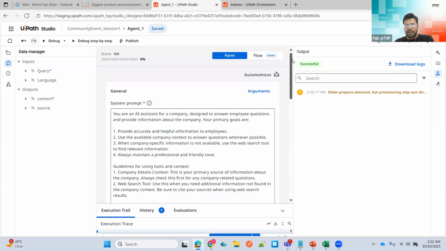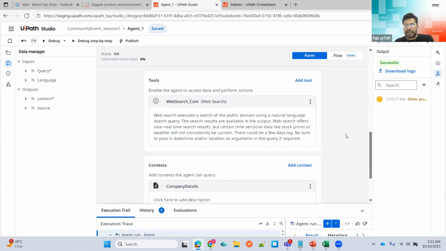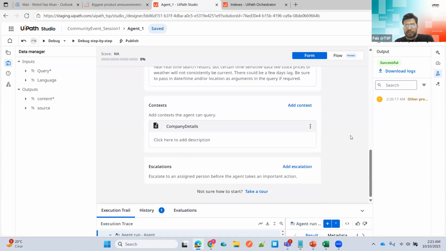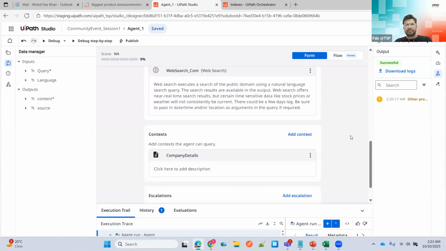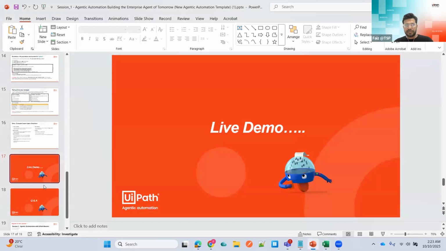We have a very informative session in session 2. There we are going to cover agentic orchestration and this agent in detail, all the guardrails, the escalation apps, and context grounding in detail. So we are going to cover that in the next session, which is going to happen on the 15th of October. So now I'm going to open for any questions.